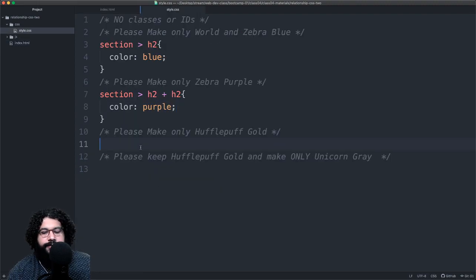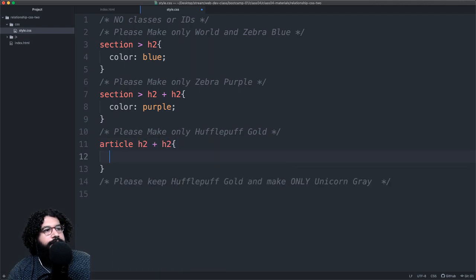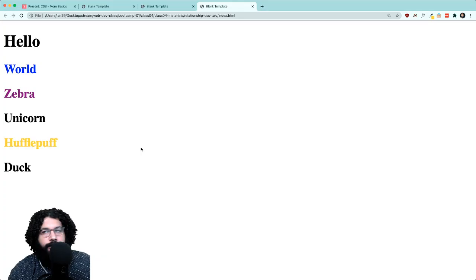So let's do that. Let's do article. And then let's do a right caret. We don't need it, but if we don't need it, let's not use it. H2 plus H2. Curly braces open, and then let's make it gold. Color gold. Well done. All right, let's save this. Let's make sure it works. Boom. Hufflepuff is gold. Well done. We're all ready to apply to Google. Nice. Well done, everybody.